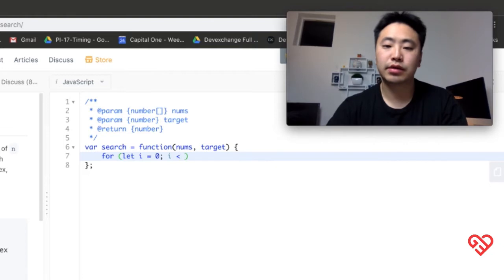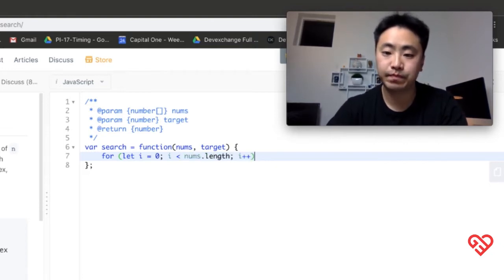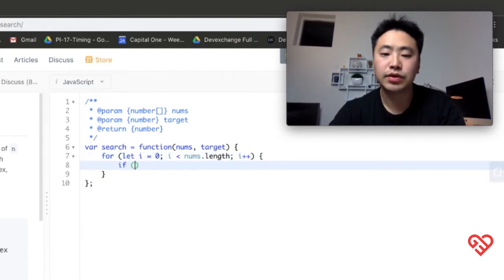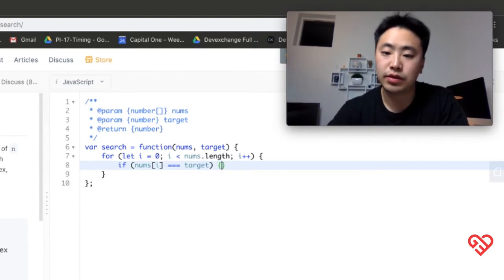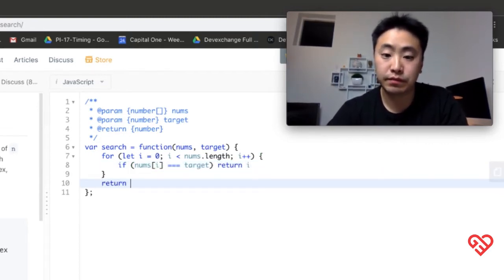i is less than nums.length, i plus plus. So you could do nums[i]. So if nums[i] equals the target, then you could return i, else return -1. So this simple implementation that you see is actually a valid solution for this particular problem.